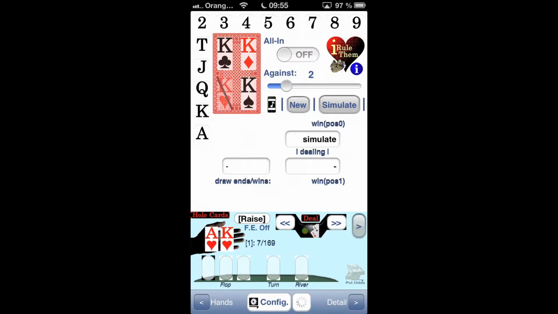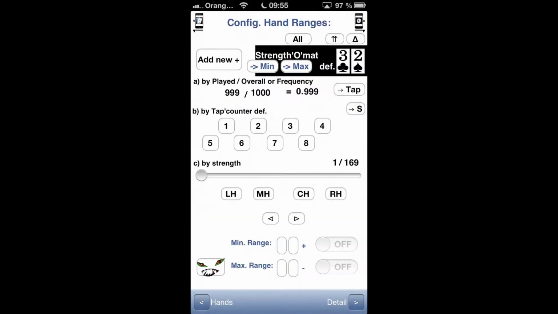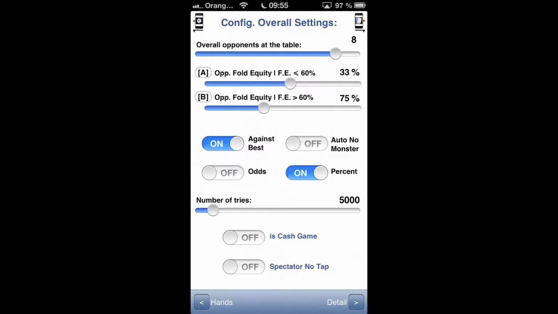Alright, it's time to show you the configuration of the environment. The first configuration screen is all about the definition and adjustment of existing starting hand ranges. They are based on either stats for the amount of played and overall given hands, or the frequency. Otherwise, the tap counter supports tracking the playing behavior of opponents to resolve those stats. The next view is where the overall settings of the app are handled.